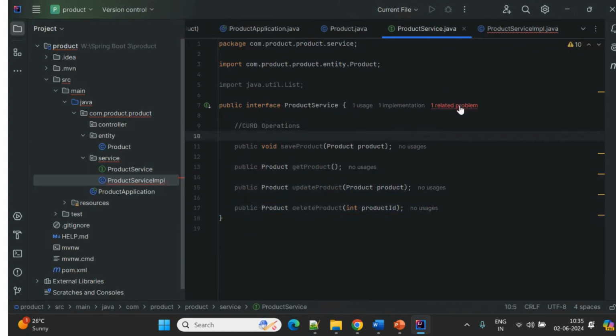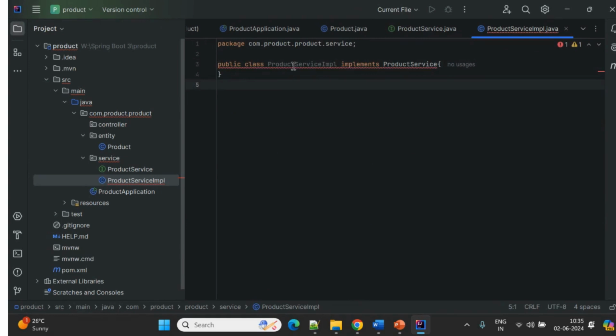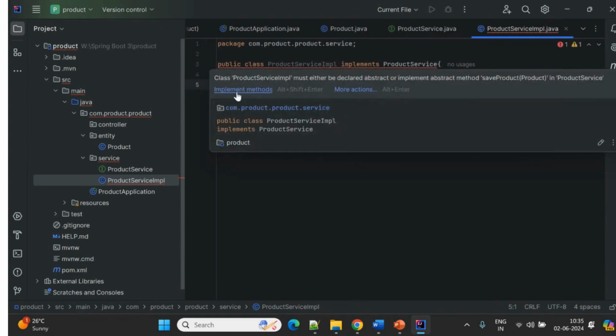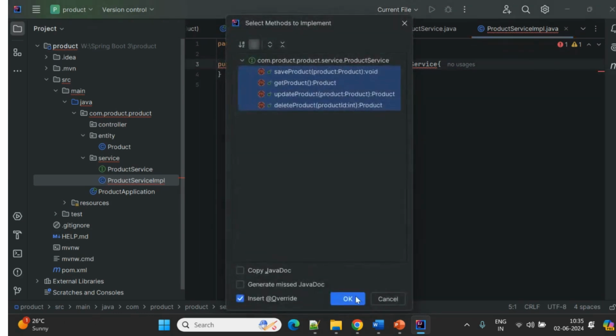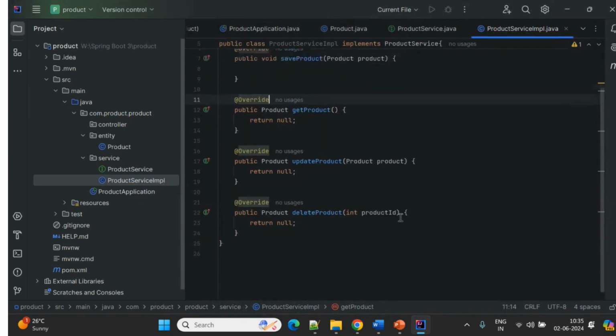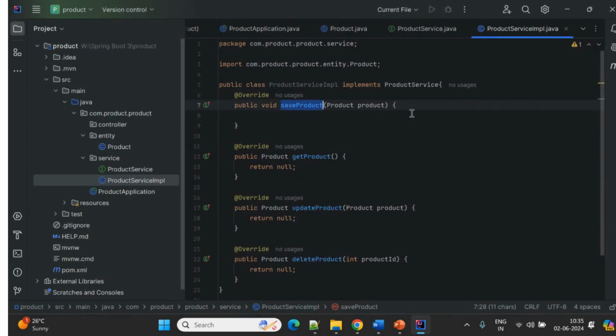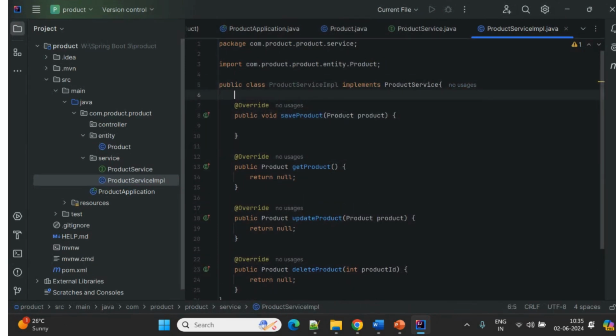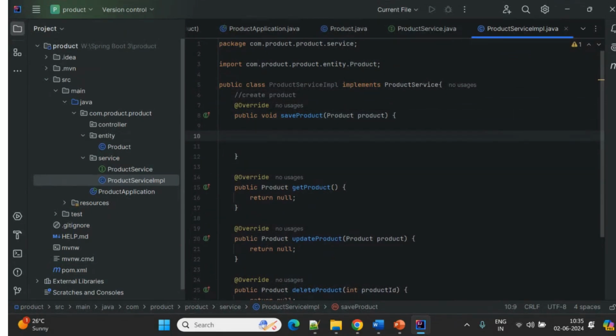Now you need to implement all these methods. If you click implement methods, it will create the empty methods. See, nothing is written, all are null. So first we need to go with create product. Okay, so what it will do, it will take the product argument as an input, then it will process the request and it will save data into the database.